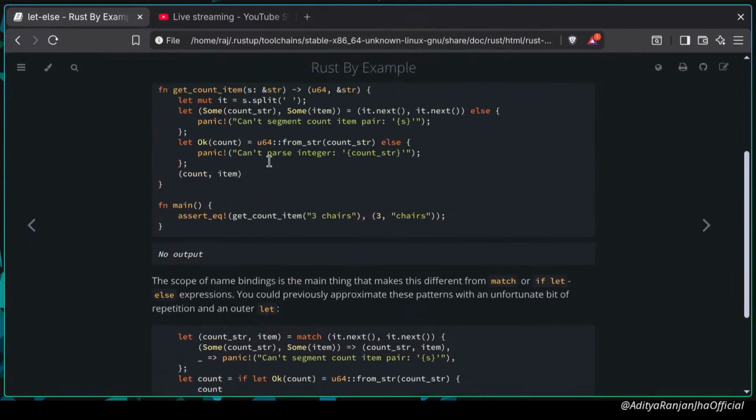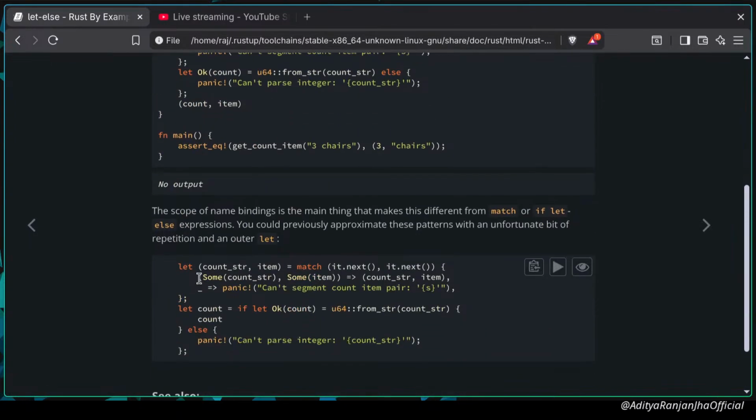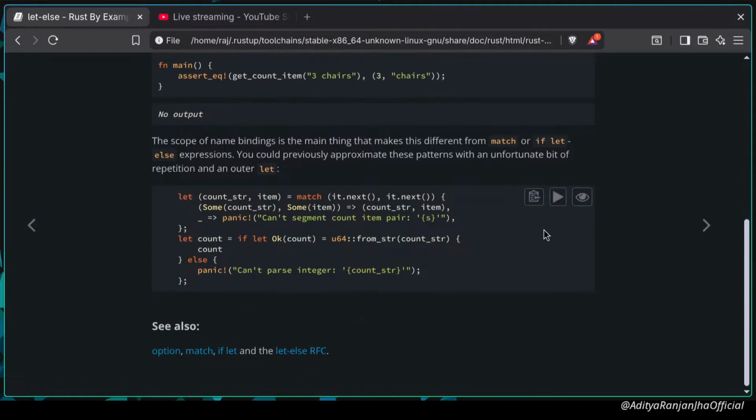And we are implementing the same thing with a bit more clarity because of this match statement. And it has two things to match with. So Some(count_str) and this item. Then there's let count equals if let Ok(count), and then inside that we are saying u64::from_str, which is count_str. So we have the count, else panic: can't parse integer, which is count_str.